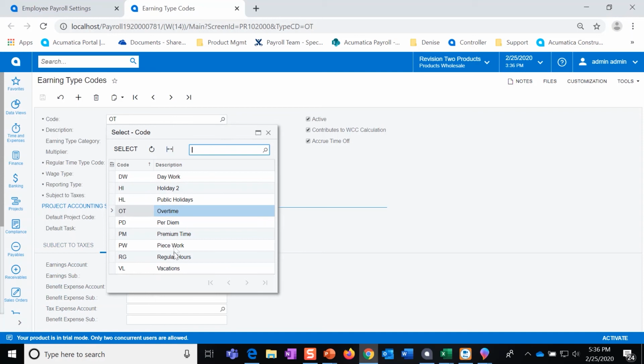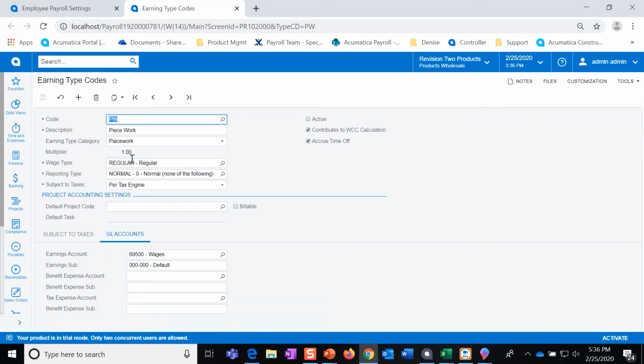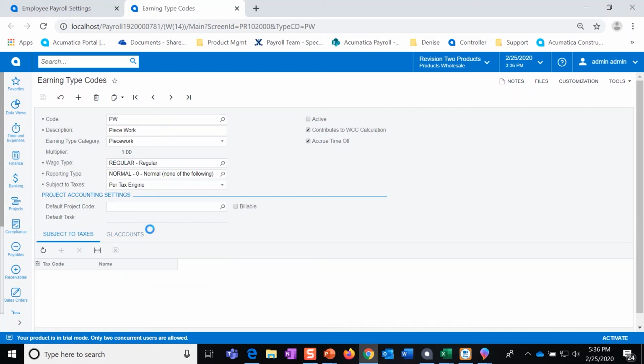Let's take a look at a different one. Let's bring up piecework. Piecework information is listed here. This is my earning type category. It's regular, normal, and per tax engine. And then I also have the ability to do subject to taxes and my general ledger accounts.